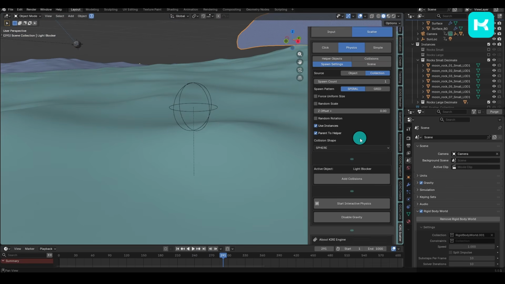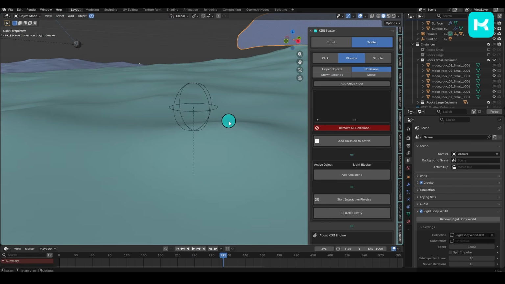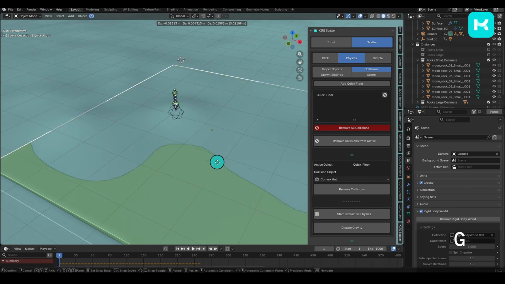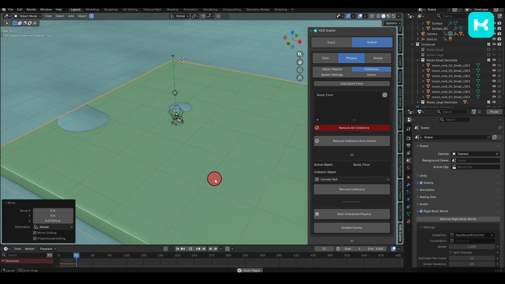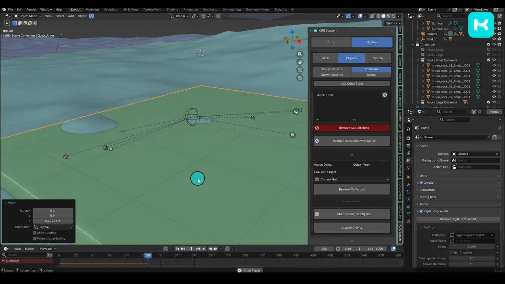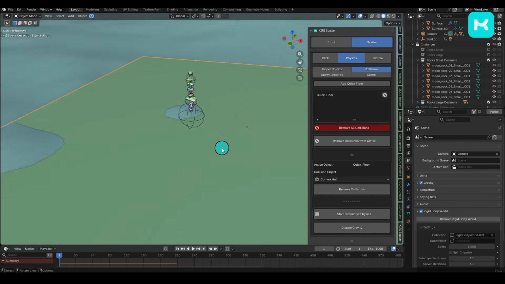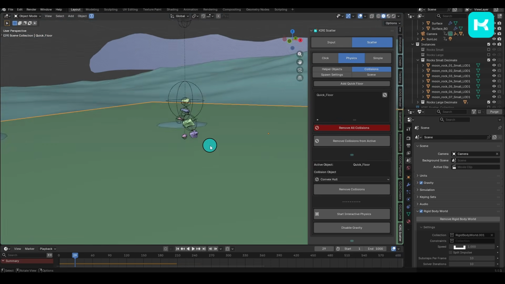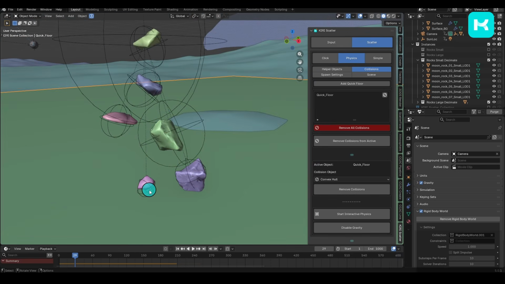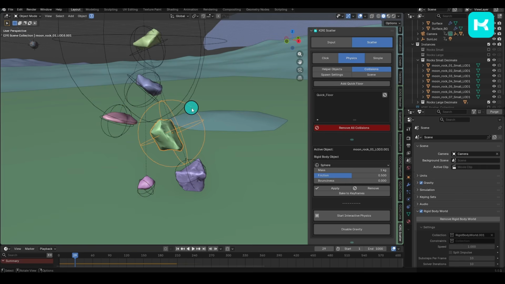First thing, let's go to our collisions menu and let's add a quick floor. And now if I play back again, I can see that the rocks are now colliding with this floor, but their behavior is still a little bit crazy. If I look at them closely, I can see that we have this circle around each of them. And this is actually our collision cage, or the shape of our collisions.